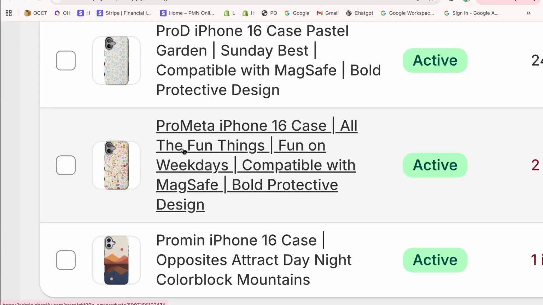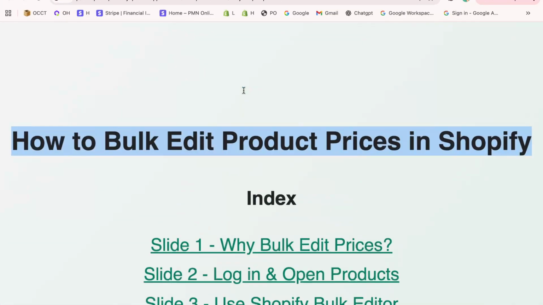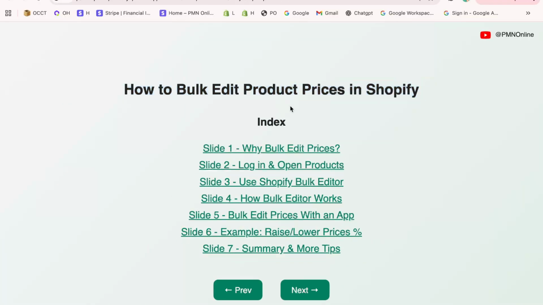In today's video, I'll show you how to bulk edit product prices in Shopify step by step. This method works perfectly and will save you hours of manual work. We're going to cover two powerful ways.